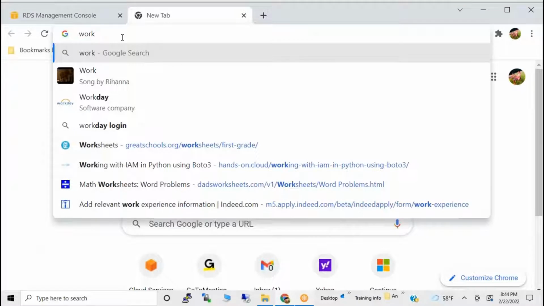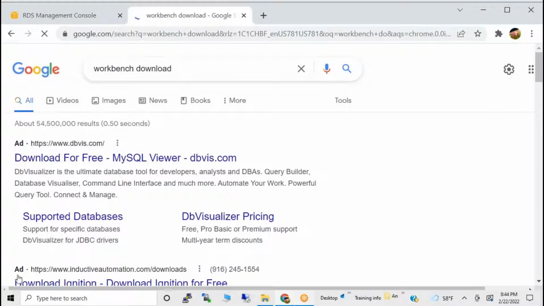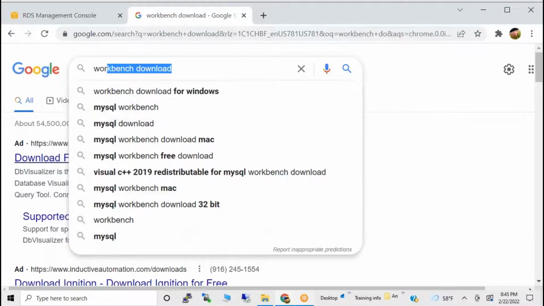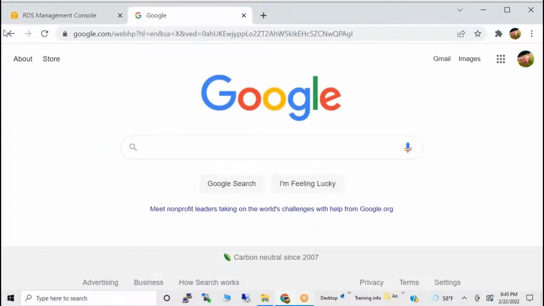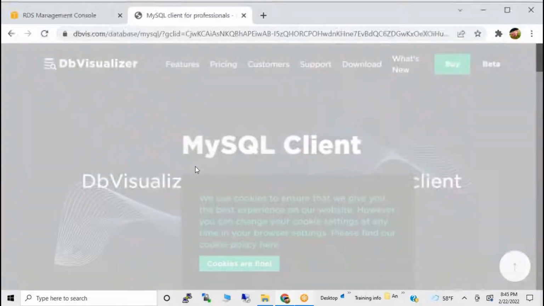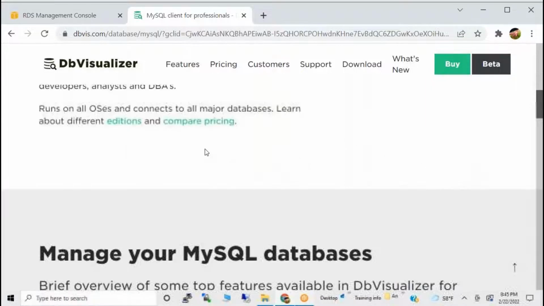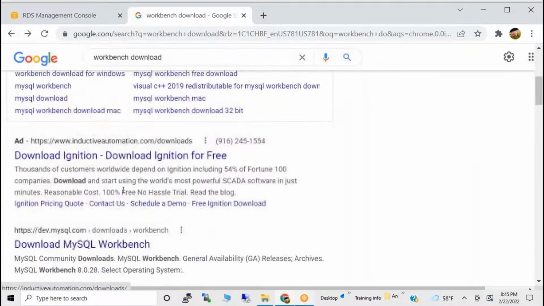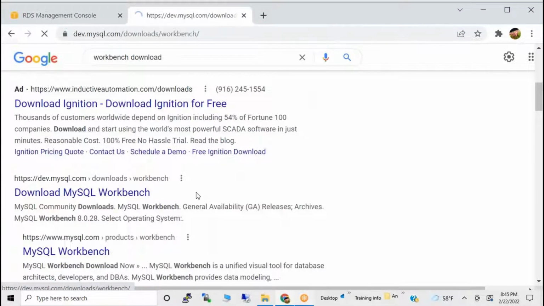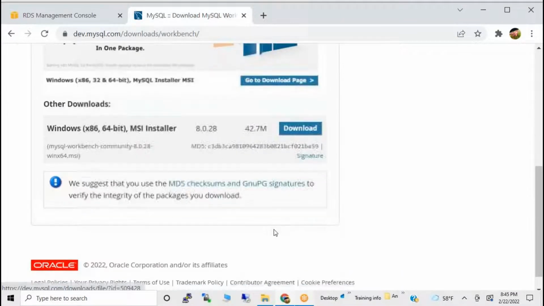In the meantime, you can download MySQL Workbench. Just go to the Workbench download page. It is a MySQL DB viewer. It looks like this is the paid one, otherwise you can go to other websites where a lot of people offer the download. Select the Microsoft one, download, and install.